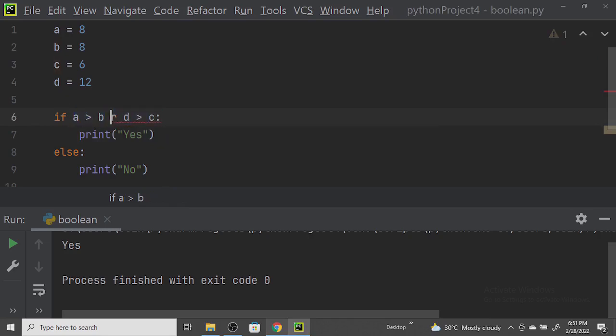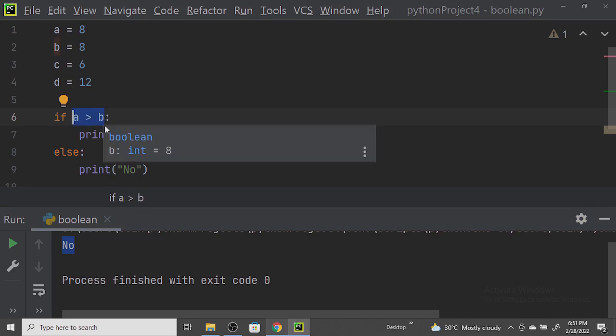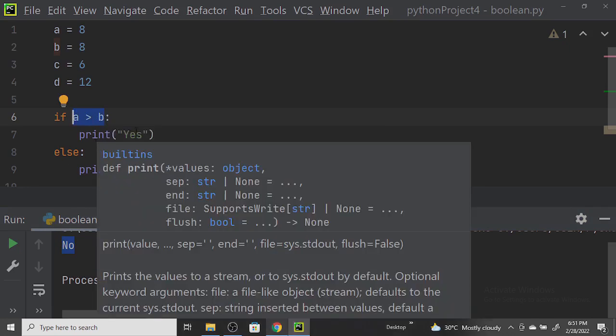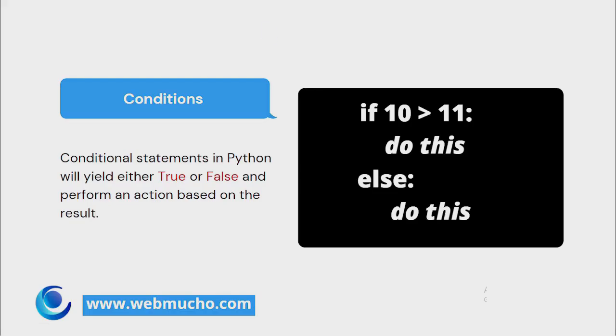So I can delete this part of the code and maintain just one expression. If A is greater than B, print yes, else print no. So it's obvious that we are going to get no because this expression here evaluates to false, and that is that.